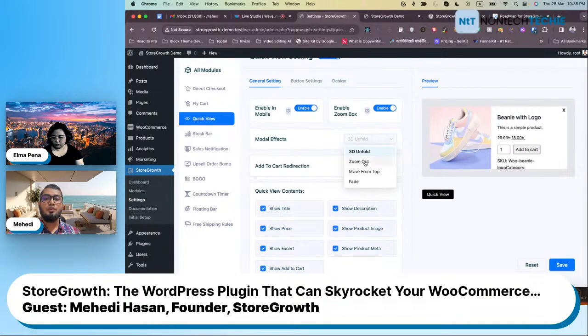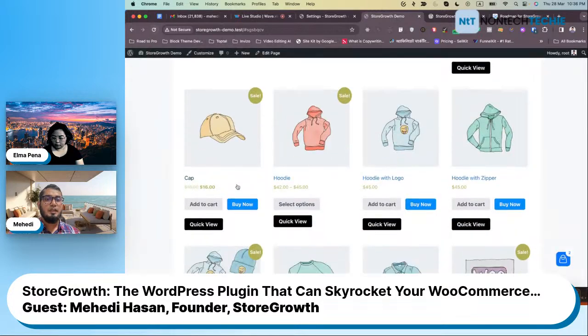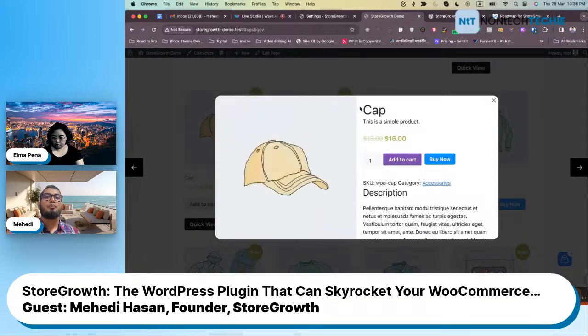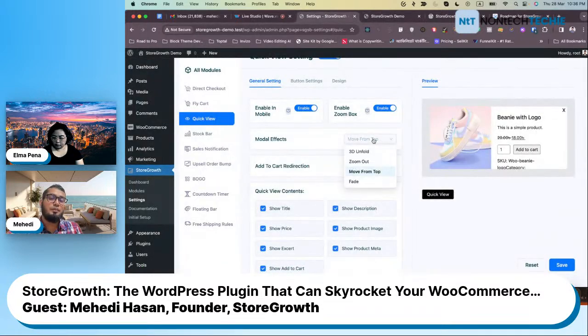So there are a few zoom effects for how the quick view should appear when someone clicks on it. For example, it can move from the top. If I click here on quick view, it appears from the top, and you can choose whichever option is the best fit for your users. Now another thing is the behavior of the quick cart, add to cart. If someone clicks on add to cart, what will happen?